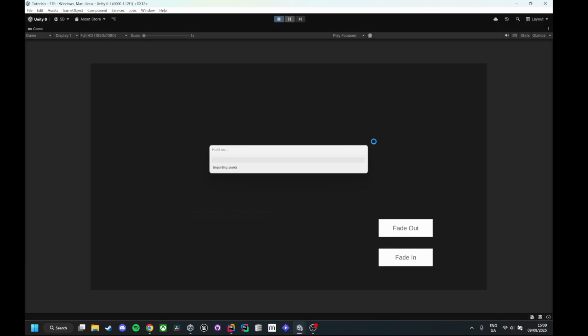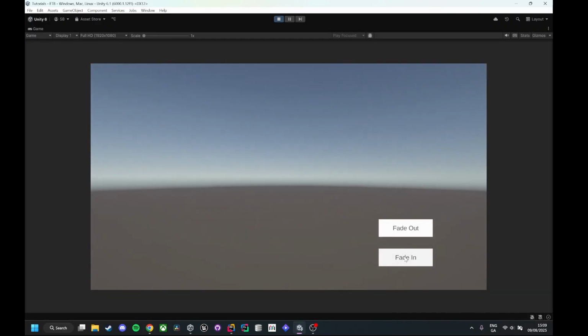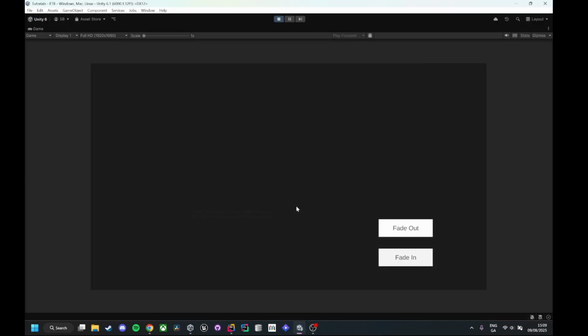And now here, when we press play, if we fade out, there we go. And when we fade back in, it comes in. So there you go. That's just a simple fade to black to hopefully improve the quality of your Unity game.